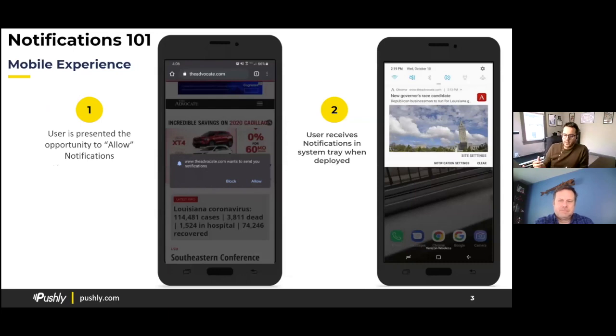On mobile, that opt-in flow is going to show up right in the middle of the screen, and you're going to be able to say allow or block. And if the user allows on mobile, then any content you send out will show up directly in their system tray, and they will be able to click on that and come back and read the story on your site.